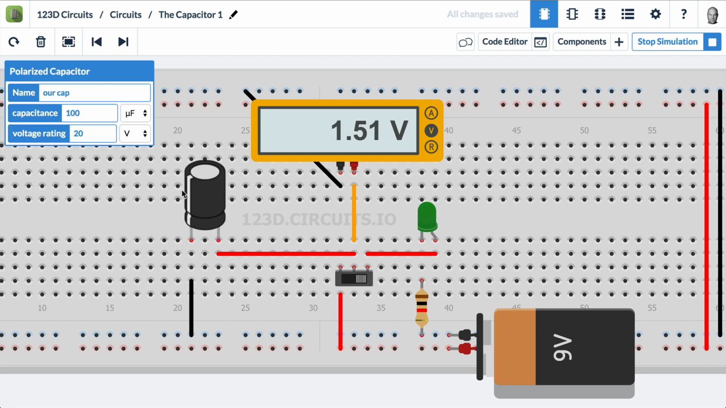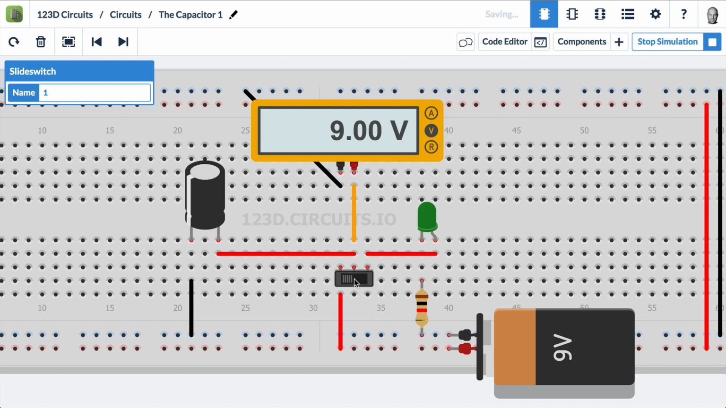Okay, let's make it bigger again. Make it 1,000 microfarads again. It's a very large capacitor. Charge it up. There we go. It's much bigger.